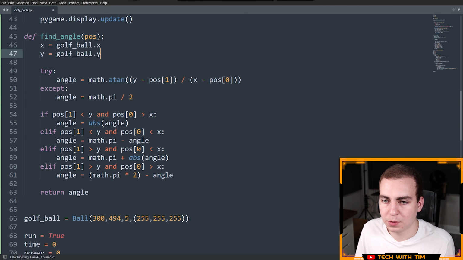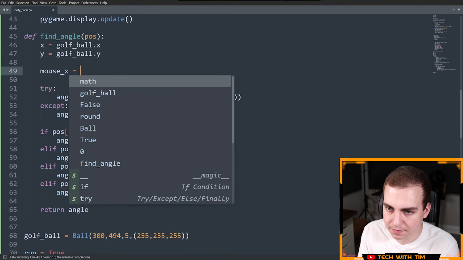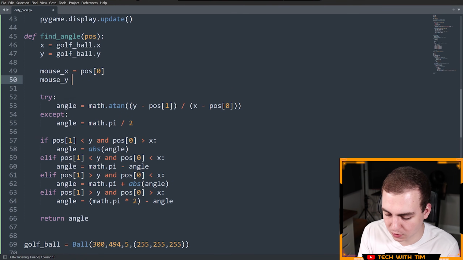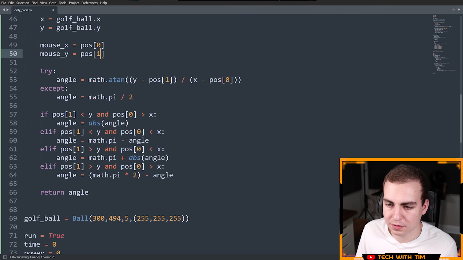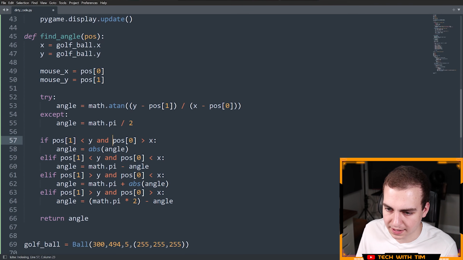So really what I would prefer to do is to make a variable called mouse x that is equal to pos0, and then make a variable called mouse y, which is equal to pos1. And this way, rather than me just having pos0 and not knowing if this is the ball position or the actual position of the mouse, I have this variable, and that's easier to read. So what I would do now is swap out all of pos0s with mouse x and with mouse y.